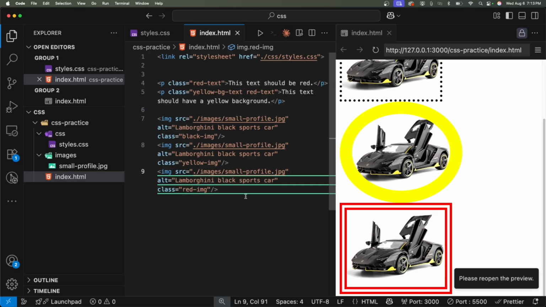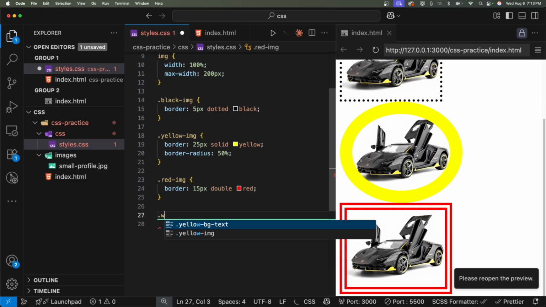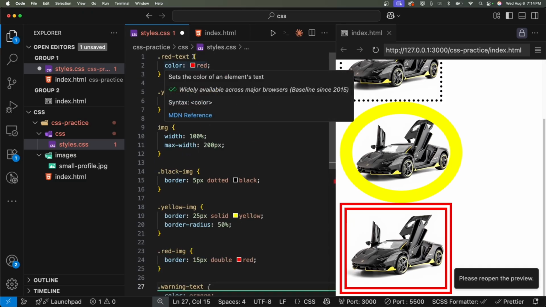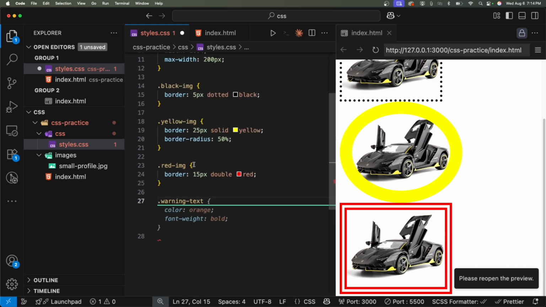Some pro tips I would recommend is to name your classes something that makes sense, like warning text, right? If you're going to be always providing a certain color, a certain background, any kind of CSS property and values, make sure to name your classes something that makes sense, okay? Instead of red text. Red text doesn't really mean anything. All it says is going to be red text, right? You want your classes to actually make sense.